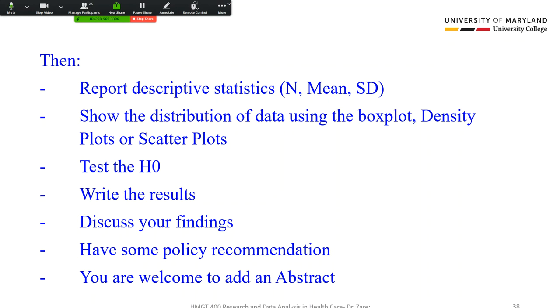Then, till now you have all the sections: you have the literature review, the method part, and the result, and then you are in a position to discuss a few policy recommendations. I expect at least 1 or 2 policies. Depending on the topic you are working on, you're gonna suggest a policy.